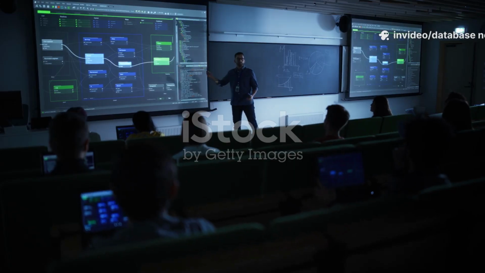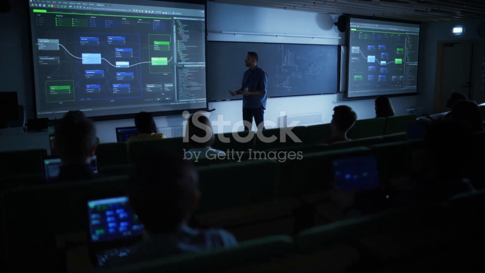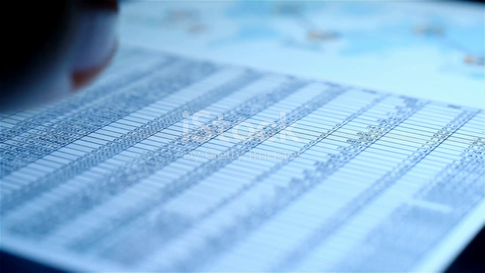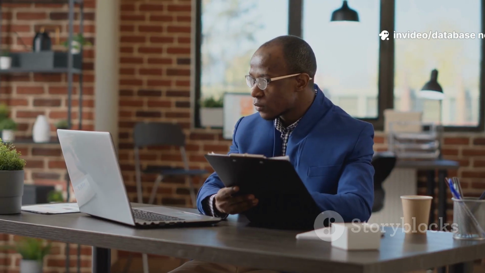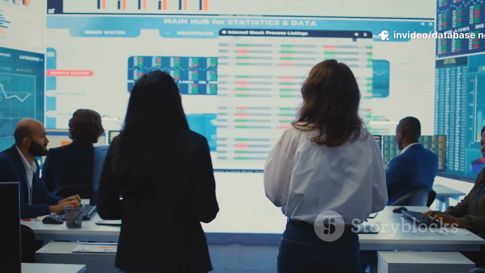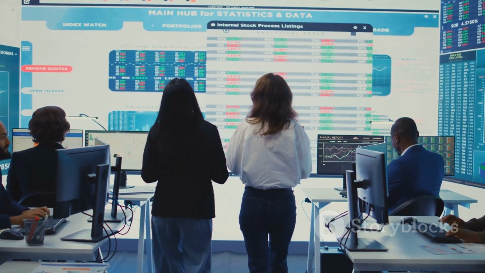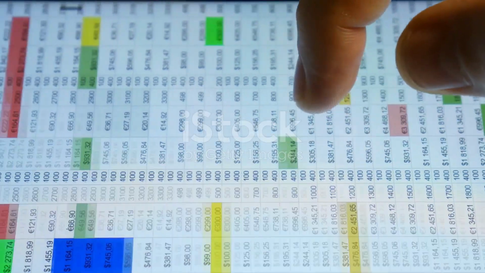Second normal form, 2NF, builds on 1NF. Every non-key column must depend on the whole primary key. In our table, project name and project manager name depend only on project ID, not employee ID. Employee name and employee dep depend only on employee ID. These are partial dependencies causing redundancy.